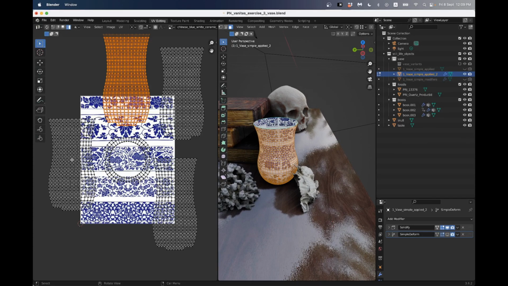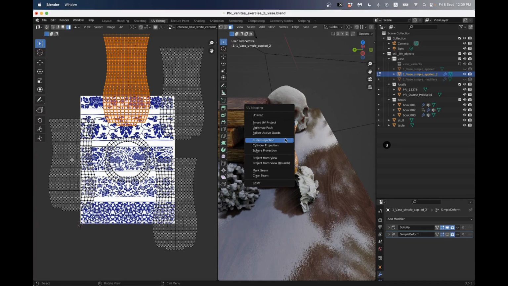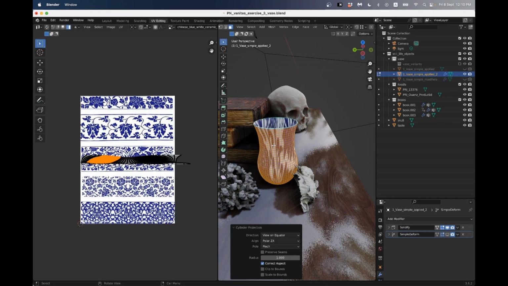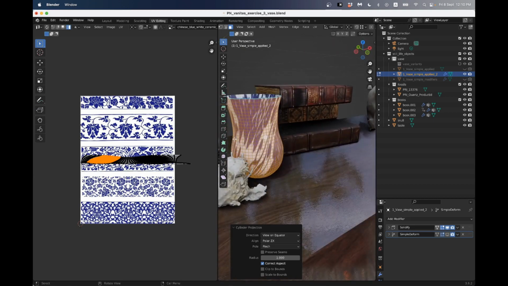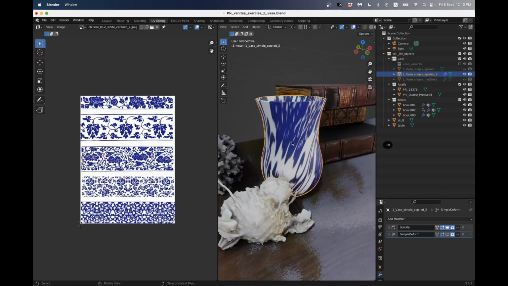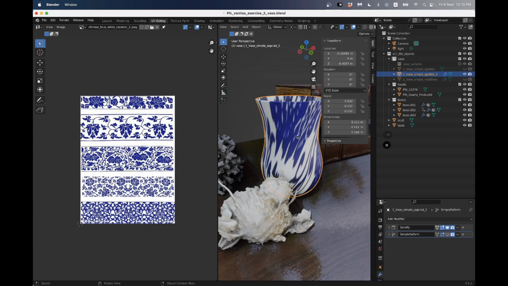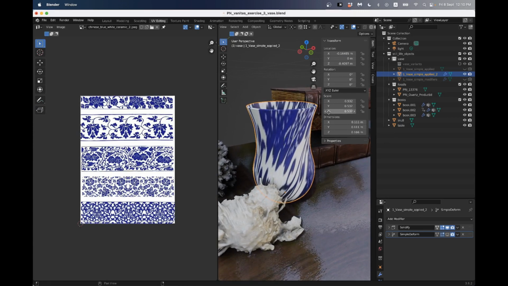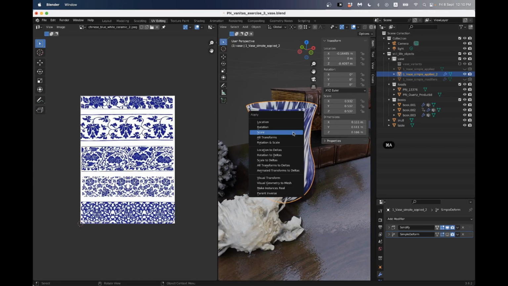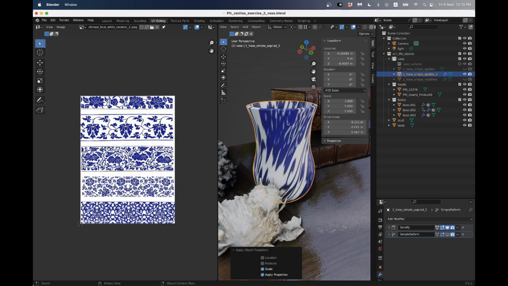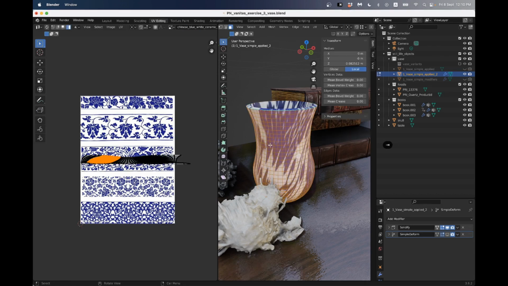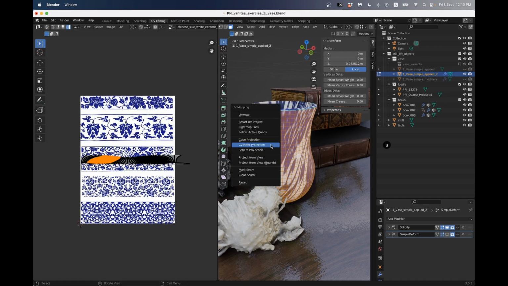So if I select all the faces again by pressing A and press U to unwrap, I want to use a cylinder projection, which hasn't done a great job there. So let's see if we can work out why. Okay, so first thing I'm going to do is apply my scale. Control A, apply scale. So now we're at 1. Let's try that again. U for unwrap.